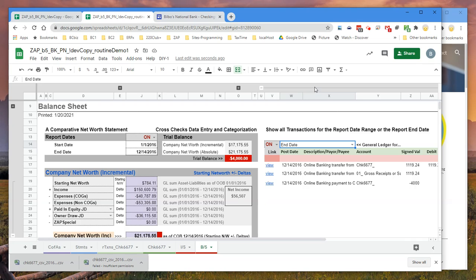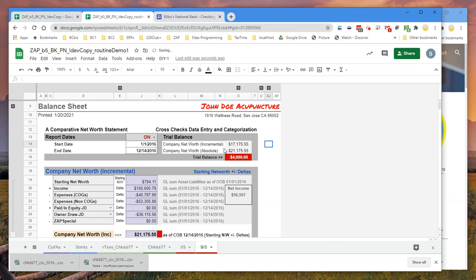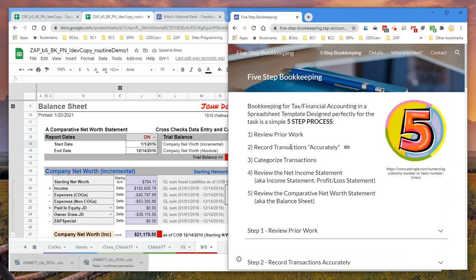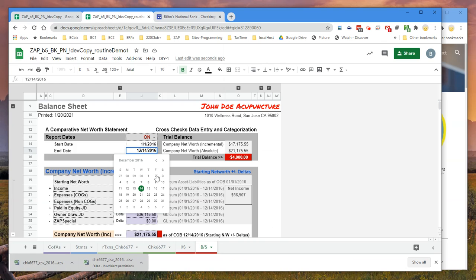It's taken me about 11 minutes to get the checking downloaded and to complete the review of prior work, record transactions accurately, categorize transactions, review the net income statement, and review the comparative net worth statement. It took me an extra minute or two because I forgot I could only run that through the date of which I had transactions for all accounts entered.